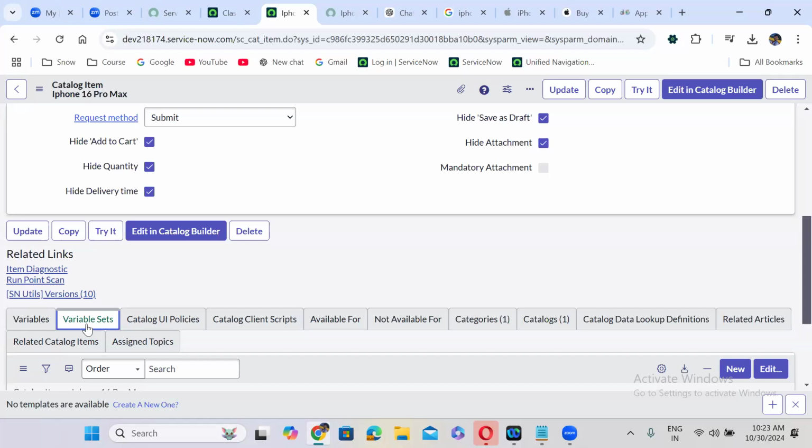Okay. So if you are clear with that, now we will be discussing catalog UI policies and catalog client scripts, and where catalog client scripts are available and not available. We have discussed all these things.